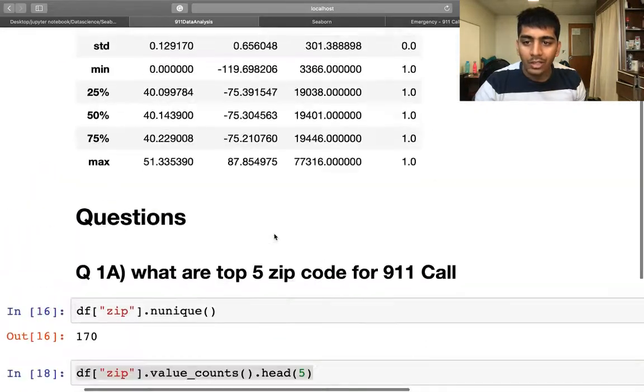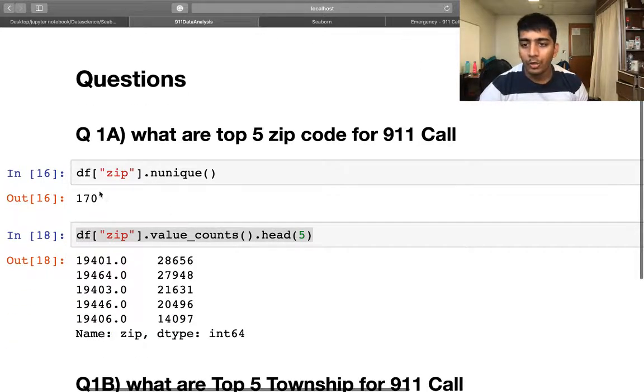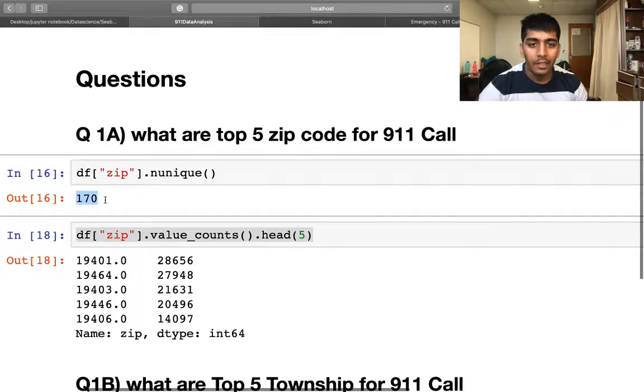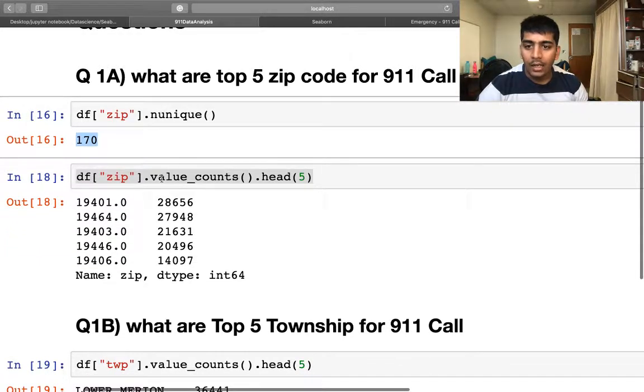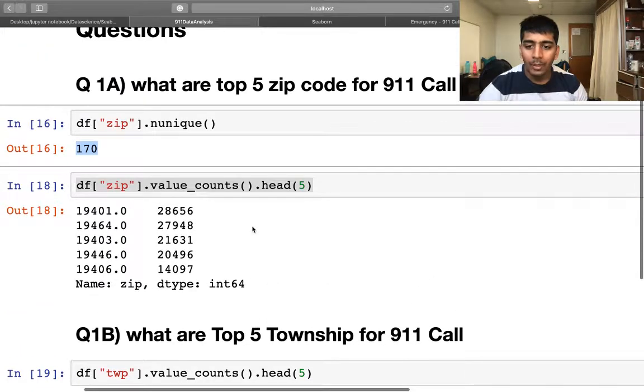Now here come the question answers, guys. What are the top 5 zip codes for 911 calls? The way to do that is to take the zip column and do nunique. This tells you that there are a total of 170 zip codes in the data set. Then I do a value count on all of that and a head, so it gives me the top 5. So that's the answer.